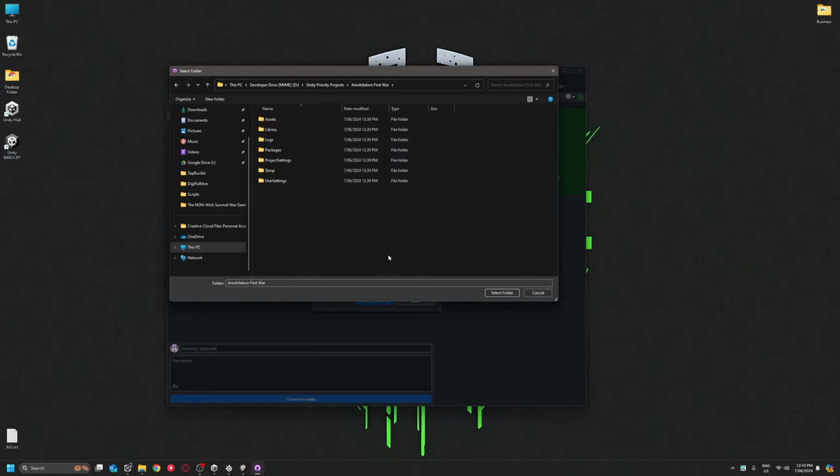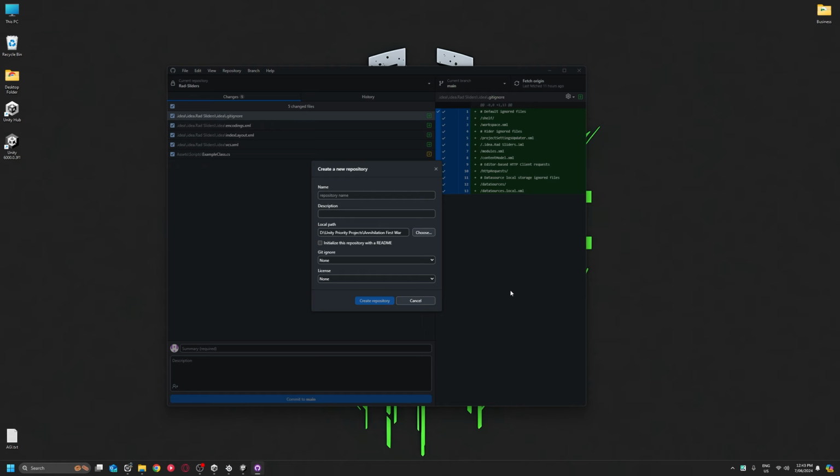So obviously we click on that folder and we say we want this to be a part of our GitHub project. We select that folder, we give it a quick description. I'm not going to initialize this with a readme, there's no need. The .ignore, we're going to be using a Unity .ignore.